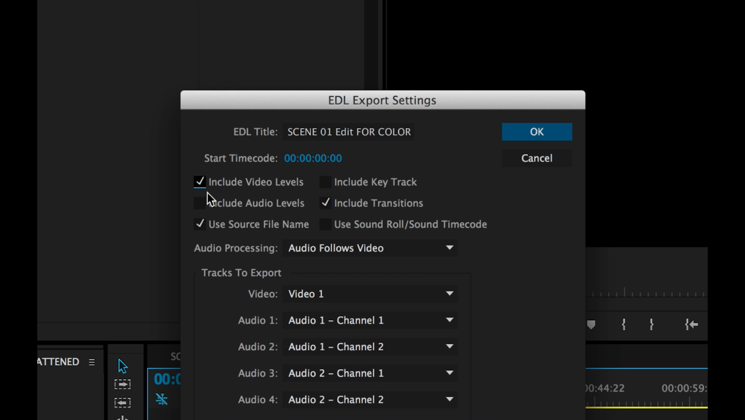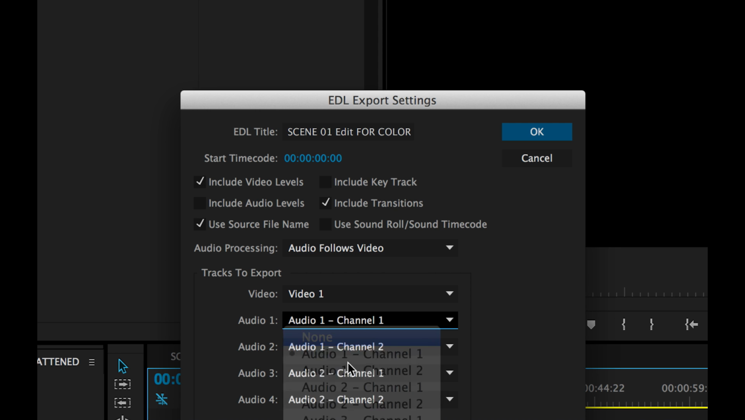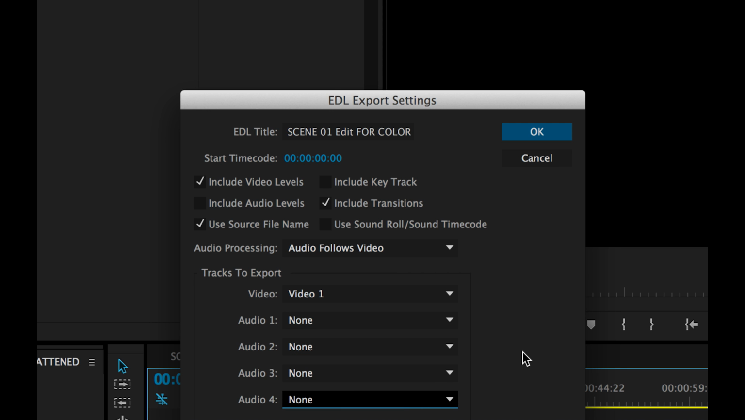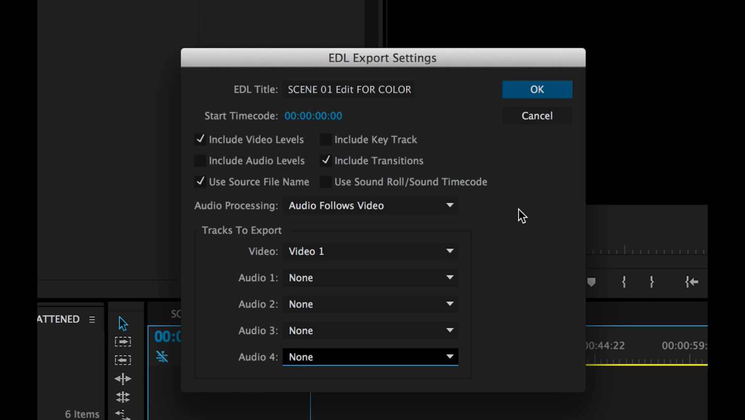Opacity, I just leave that checkmarked. Use source file name. Include transitions. You will want to include transitions. You don't have to include the key track or sound roll. Audio follows video. What we're going to do here is just go down and disable our audio tracks. We're going to say none on all these here, because we're going to import an actual audio track later on. So I'm going to hit OK.